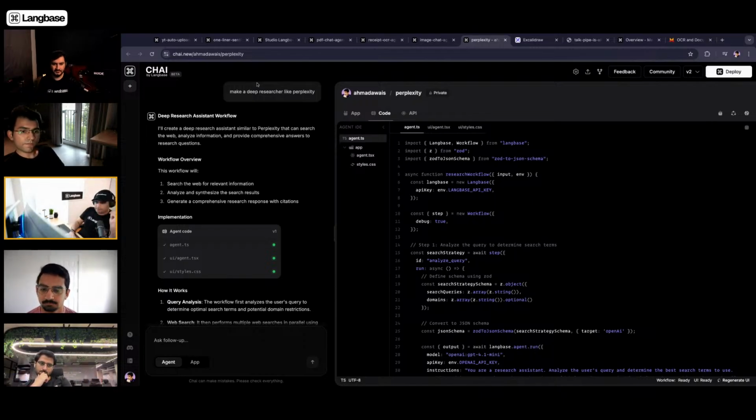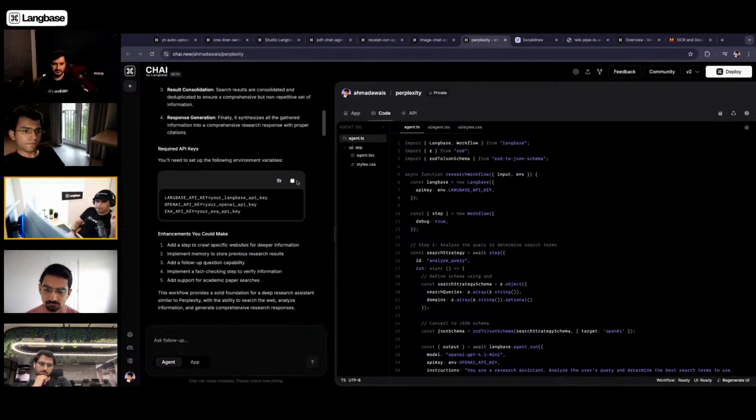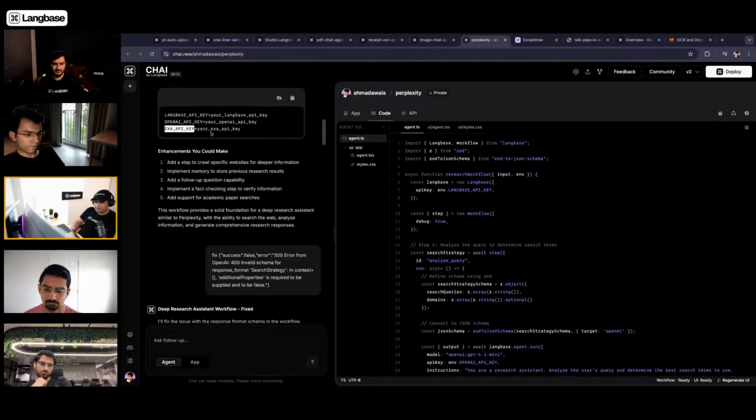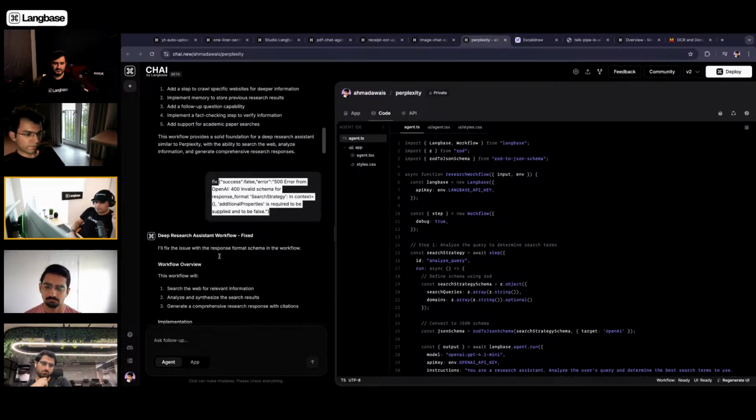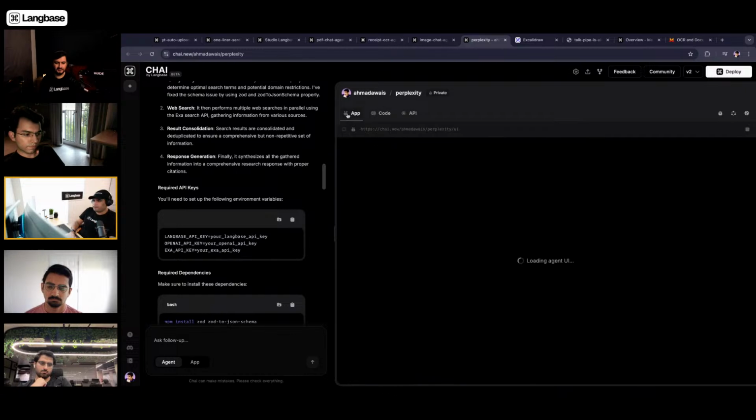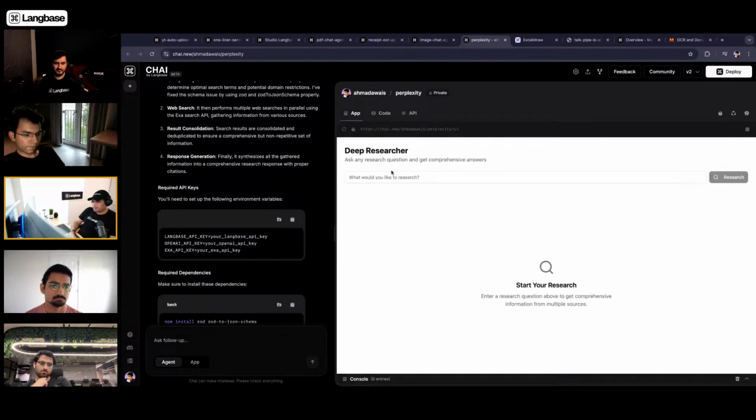I think it failed on one shot. It is using Exa for search. It's a pretty easy to use API, and I think I basically told it, this is not working, and in the second shot it started working. This is the agent tab that it came up with. Deep researcher, let's use it for something fun, right?